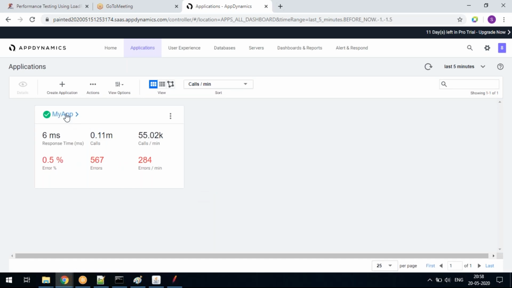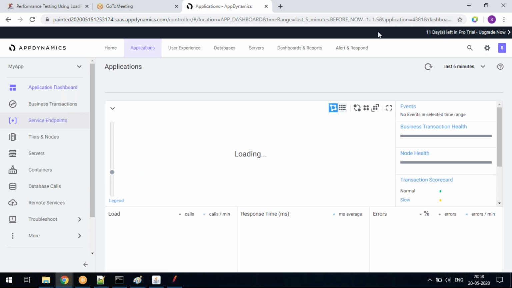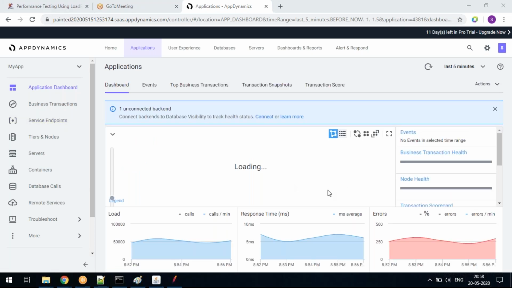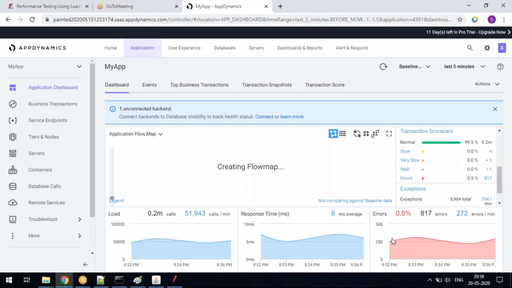Yeah, a lot of errors are coming. Able to see? You can see in the below also the error graph is coming, and then you can see it is normal only 99.5 percent of the time, guys, which means that for the remaining 0.5% there is an issue with my server.